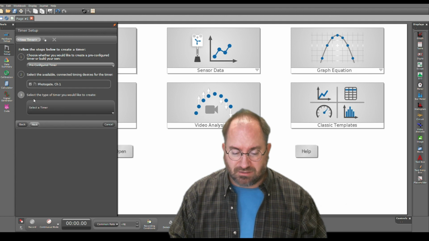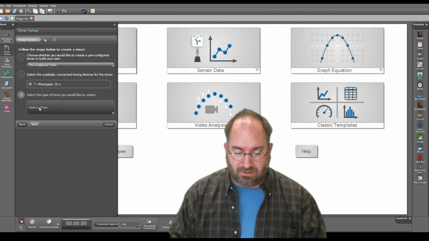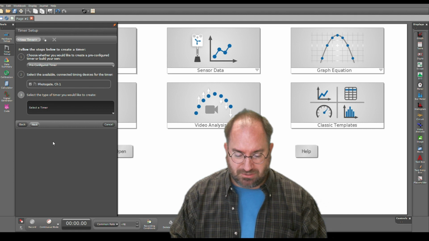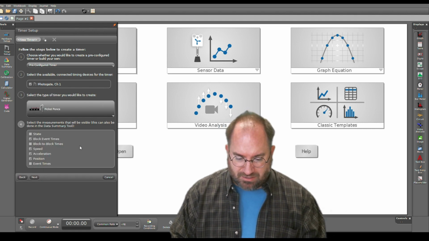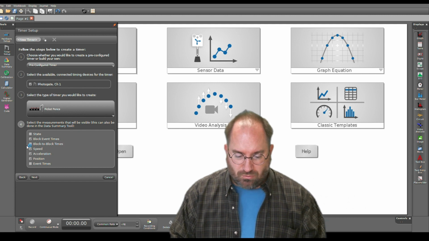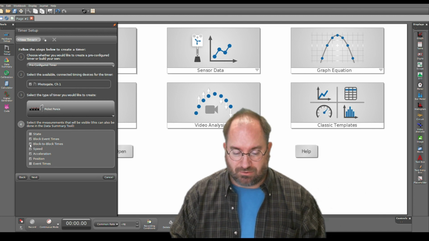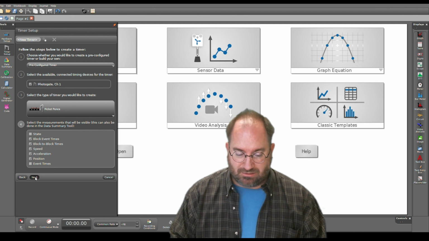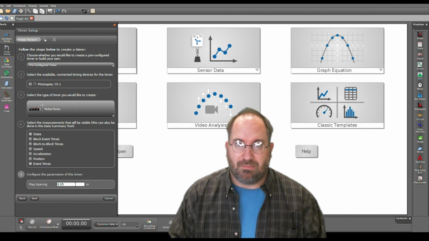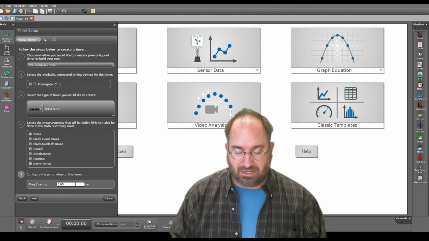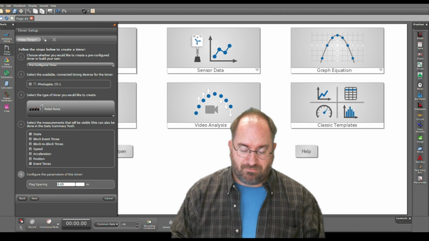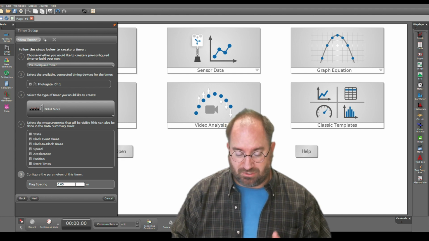Click on next. Select the type of timer you'd like to create. Click on that timer. You have a few different PhotoGate options. The bottom one is picket fence, so click on picket fence. Select the measurements that will be done through this one. In this case, you want to add block to block times, but you want to keep speed, acceleration, and position. Next, configure parameters. The spacing between the start of each block on the picket fence is 5 centimeters or 0.05 meters, so you leave that in place.